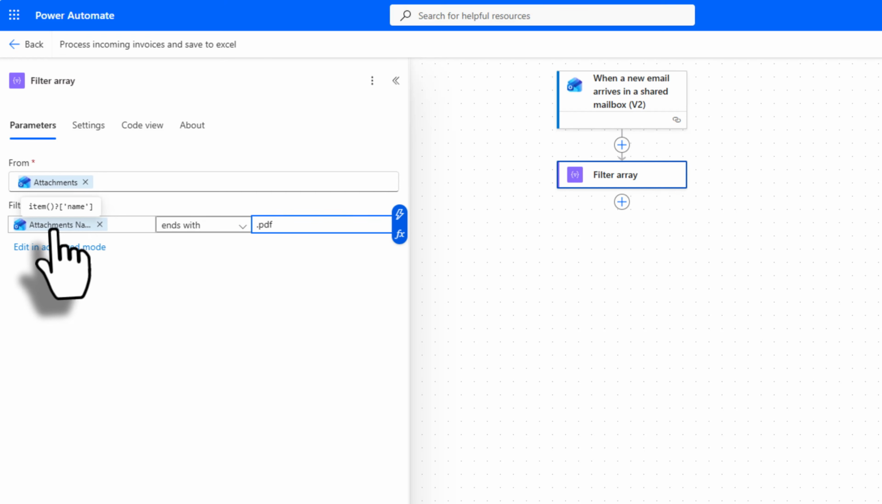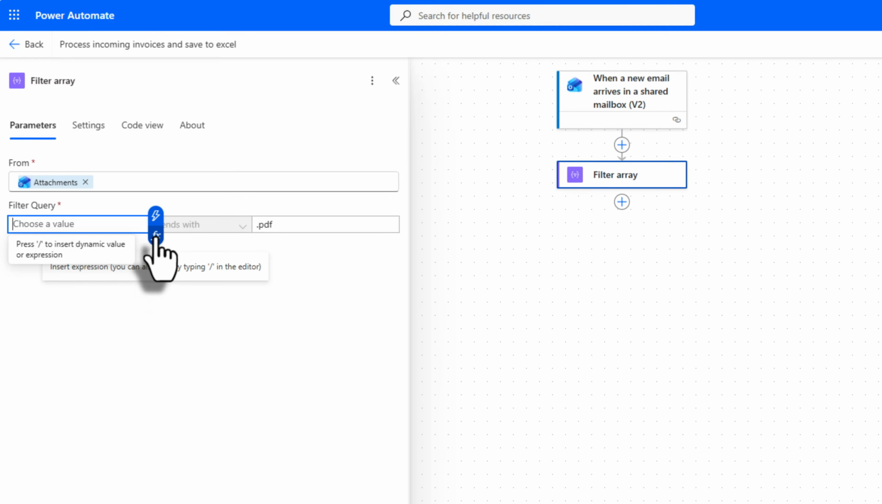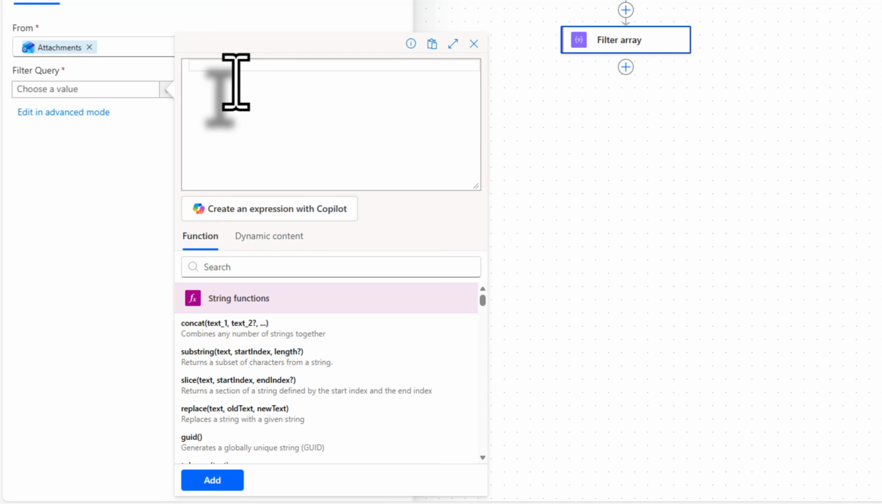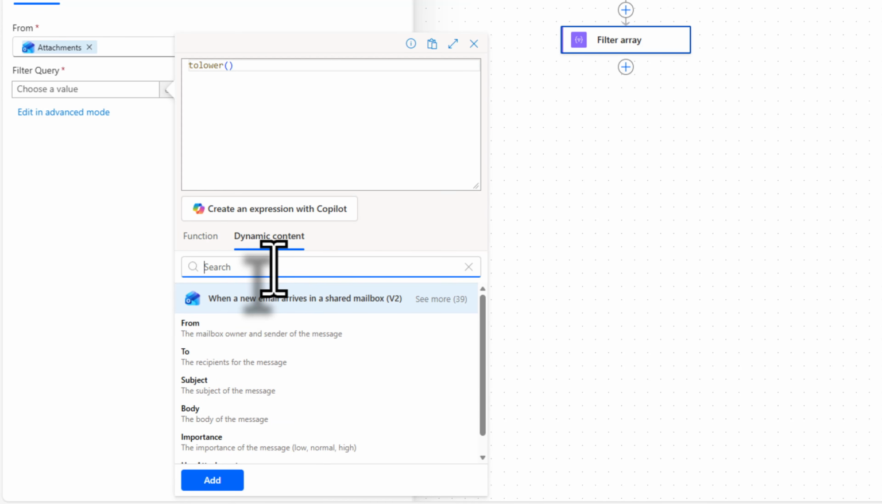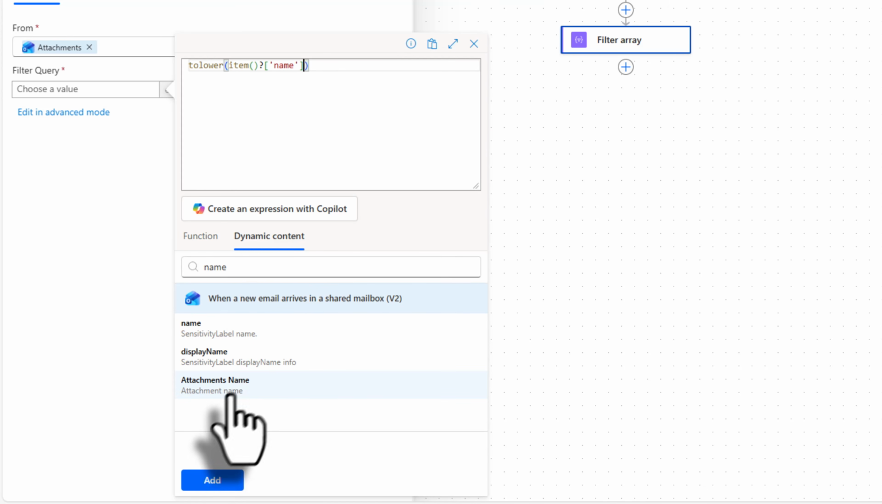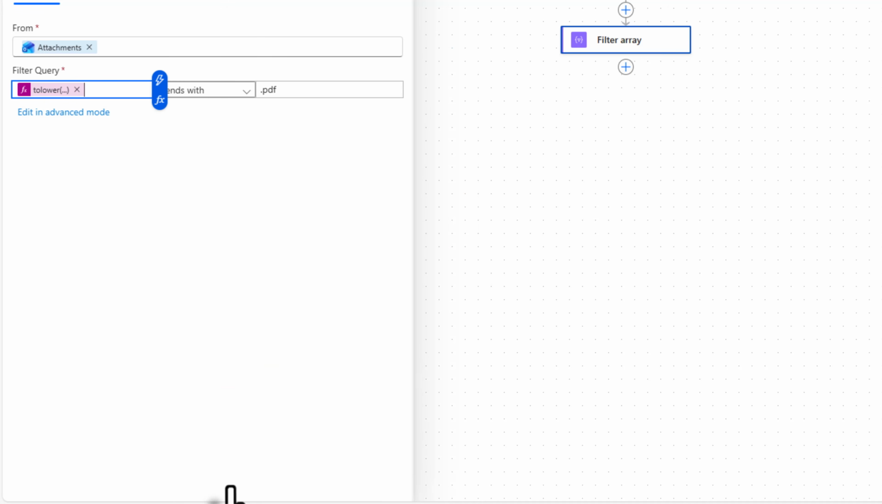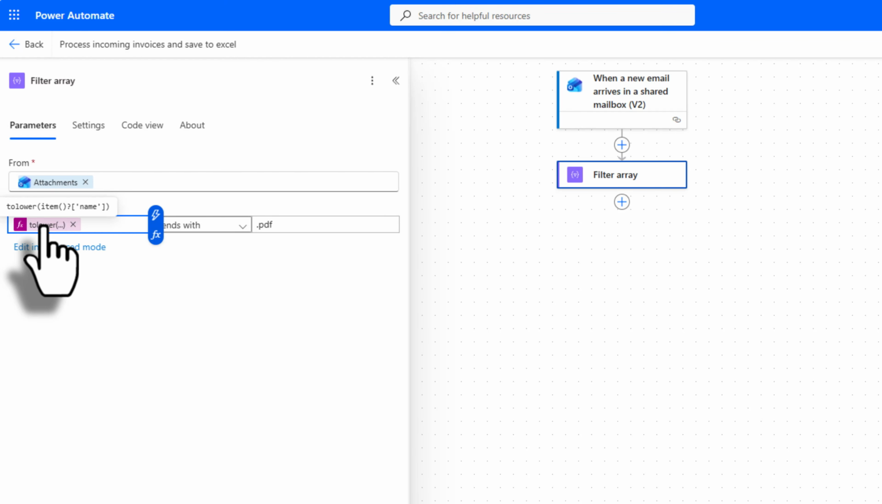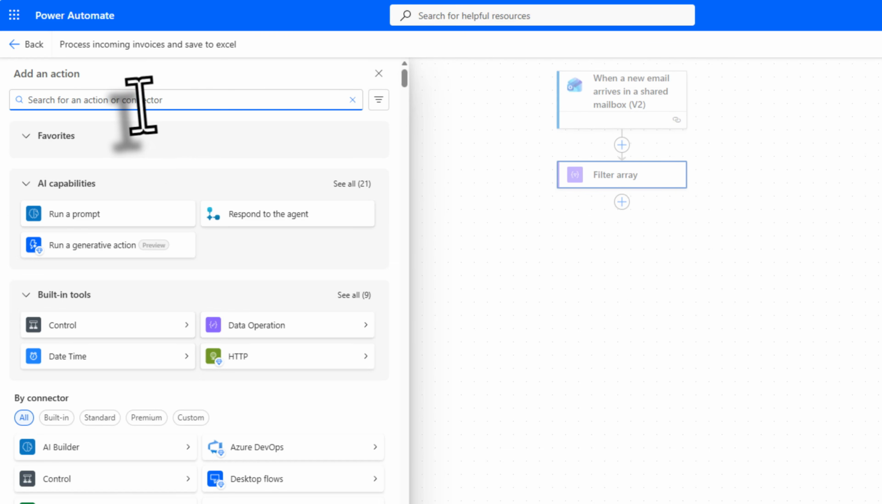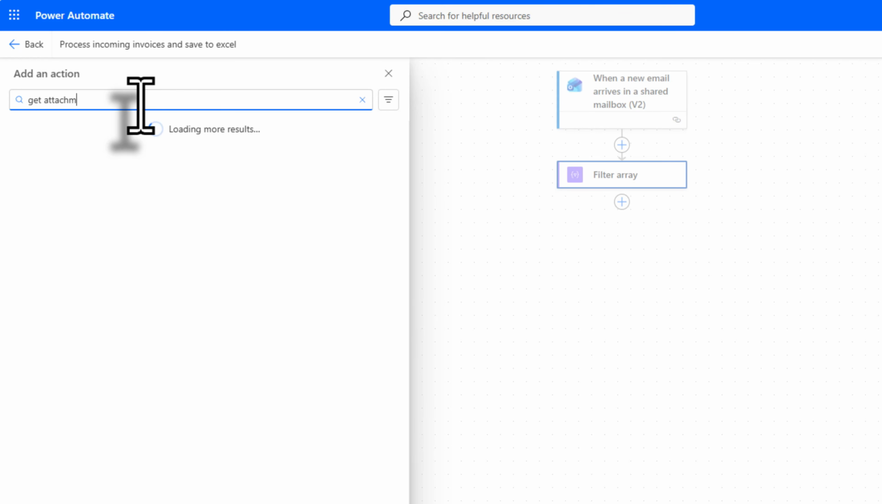Now, because we have case sensitivity, I'm going to remove this attachment name and show you how we can use an expression, toLower, and we wrap the dynamic content for that attachment name in those brackets, and that will change it to lower case. We can add that expression. You can see it here on the left-hand side. And then we'll go and add in our next action, which is to get the attachments from the email.